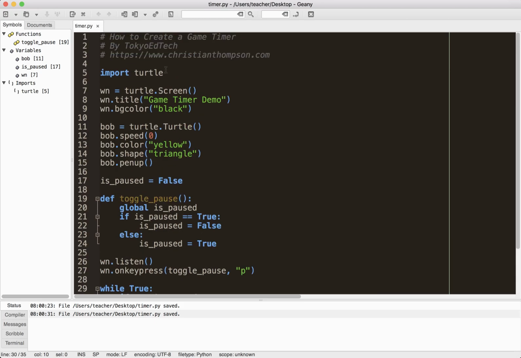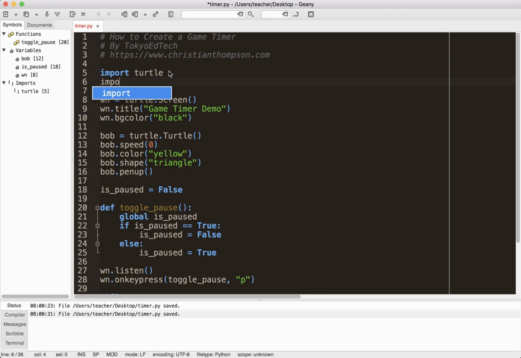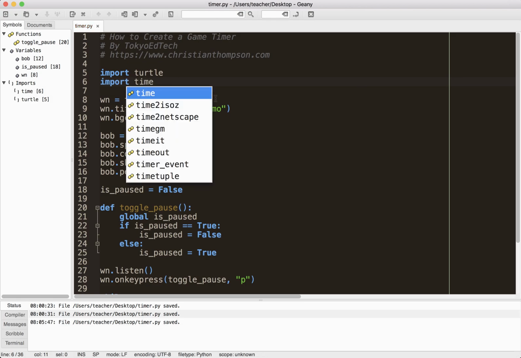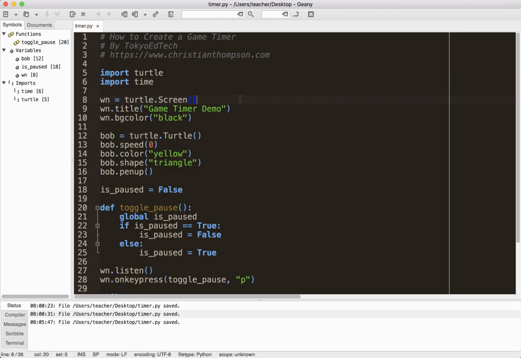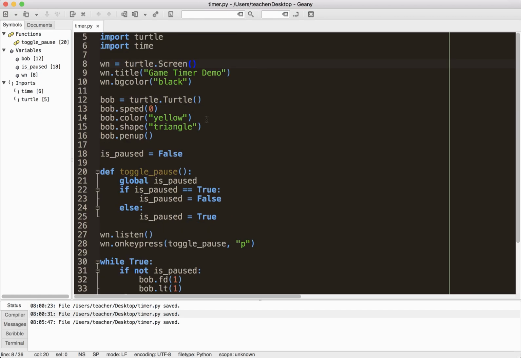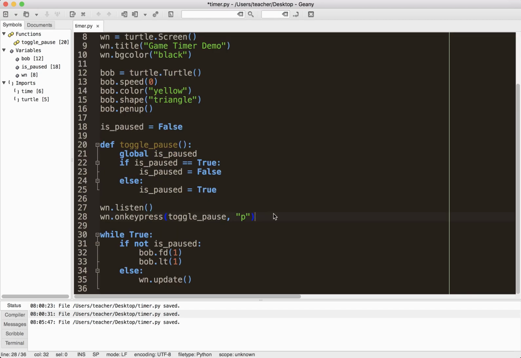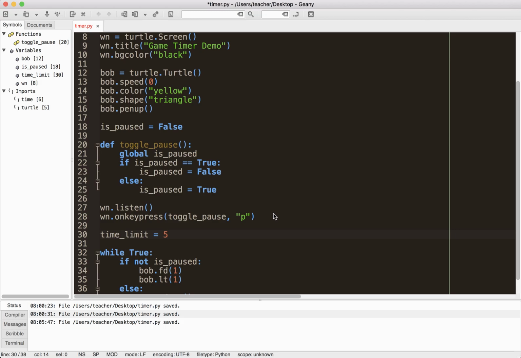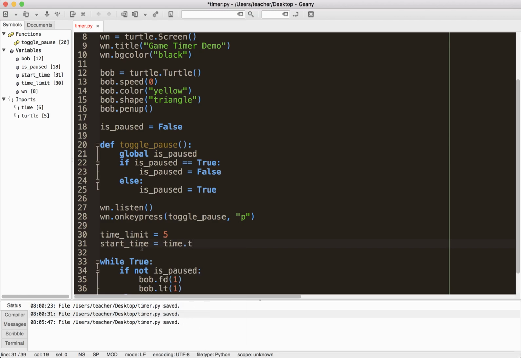And to keep time, we're going to use something called, go figure, the time module. The time module just gives you a lot of really cool things you can do with time. So first, I'm going to create my time limit, and just for the purposes of this tutorial, I'm going to say 5 seconds. And just before I start this while True loop, I need to set my current start time. To do that, I'm going to use the time module's time method.